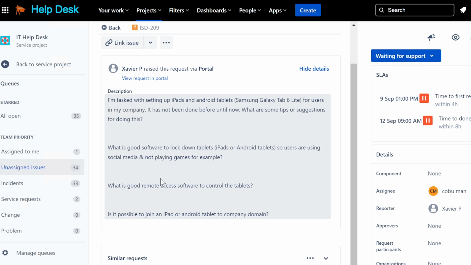So that's one way you can do it when it comes to company integration. And when it comes to remote access software to control the tablets, I really don't know. I really don't know because, like I said, tablets are not necessarily, unless they're Windows tablets, but iPads and Android tablets, I don't know of anybody who is doing remote control of the tablets. They remote into and do some things. I'm sure there are things out there. I just don't know about it, and it's not something that's typically done in a business environment. And then it says here, is it possible to join an iPad or Android tablet to a company domain?